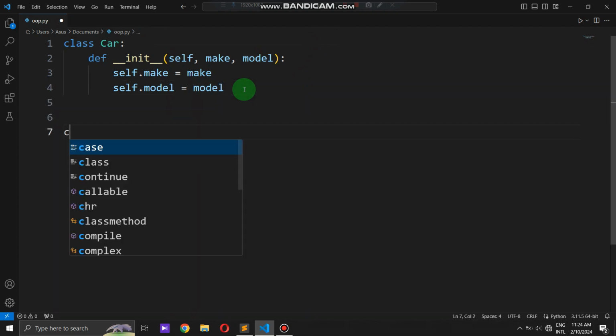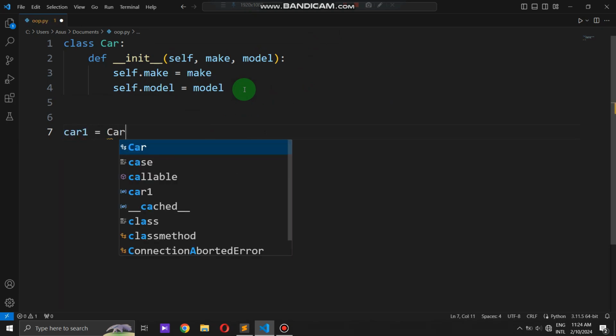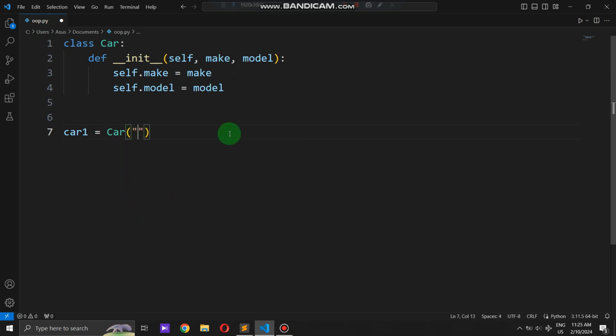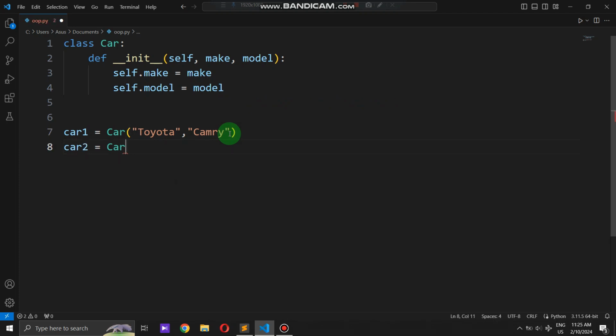Now instantiate objects of the class. Let's begin with car1 equals Car, then the brand, Toyota, and the model, Camry. Next, type car2 equals Car. After that, the brand, Honda, and the model, Civic.